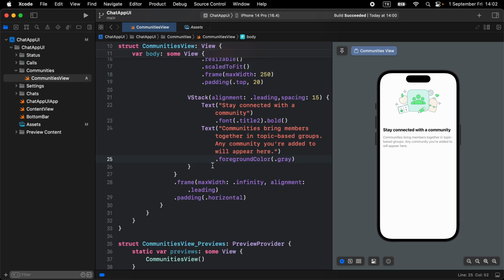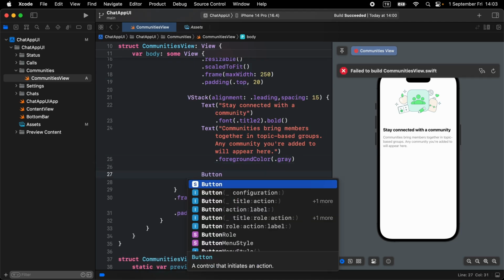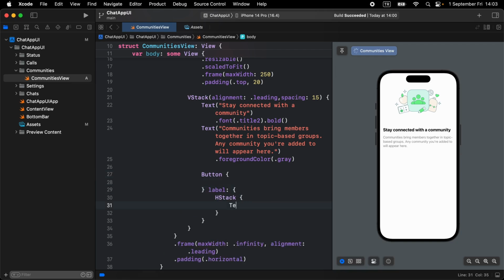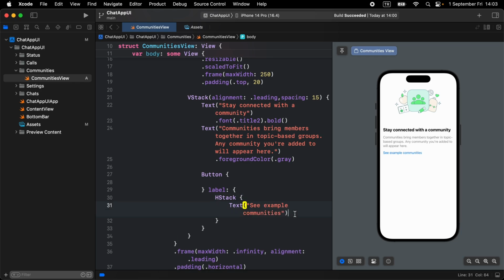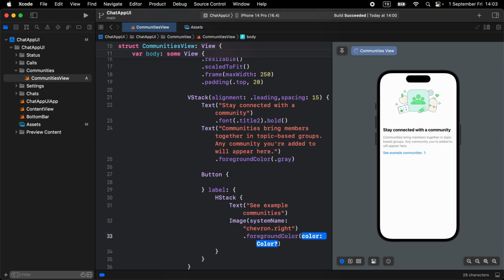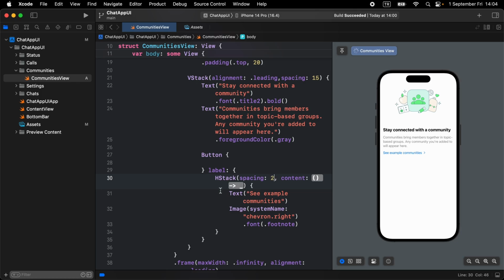So also inside this VStack, we should add a button with label. And open an HStack. First of all, write a text called, for example, communities. Also, we have an image under this text with system name. So you can give some font. Let's give some spacing, maybe 2.